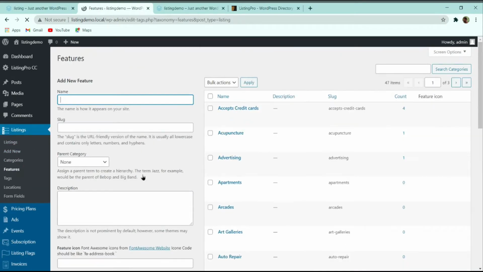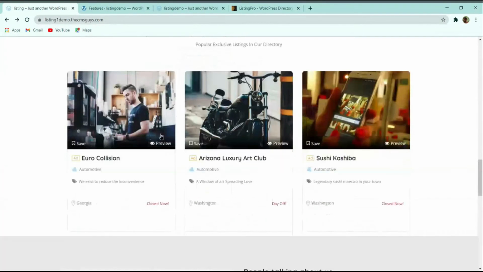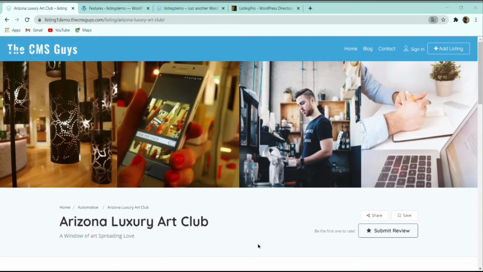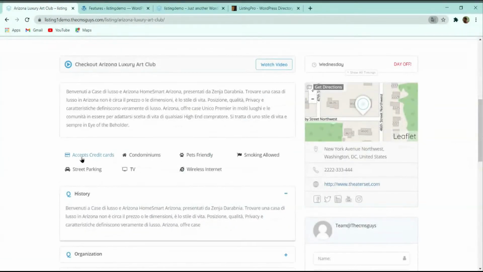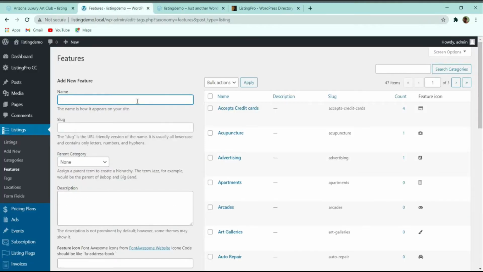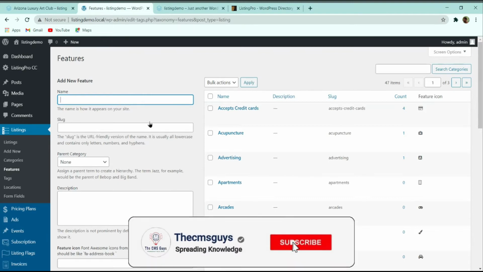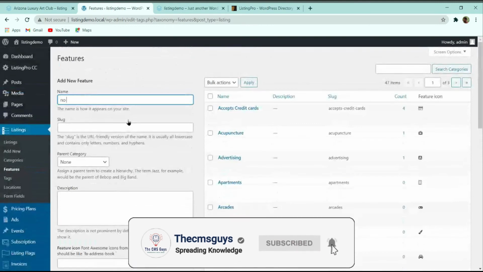Now go to this feature section, and let me tell you how these features work. Let me open any of the categories, this one. Now in this category here you can see this section: accept credit card, pet friendly, smoking allowed, street parking, TV, wireless internet. These are the features basically. To add a feature you have to give your feature name. Suppose I want to add no smoking here, so I will type no smoking.